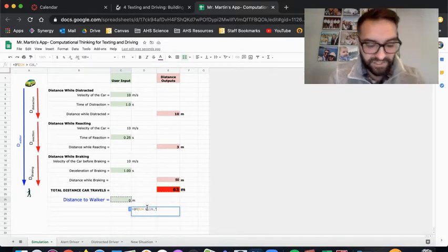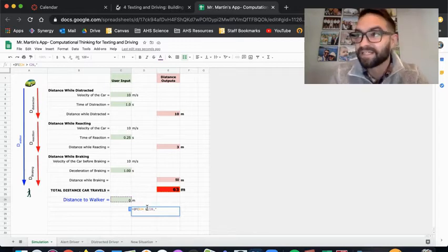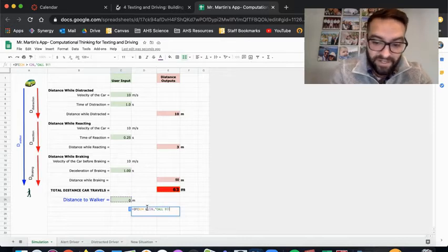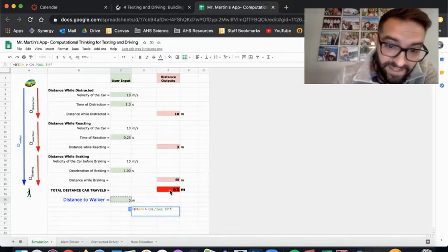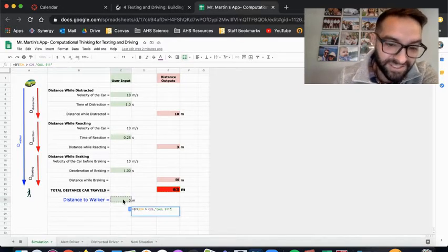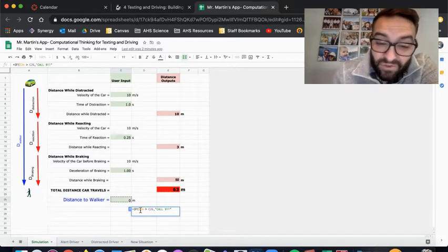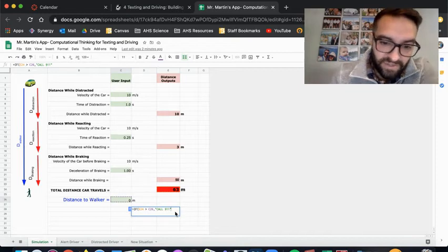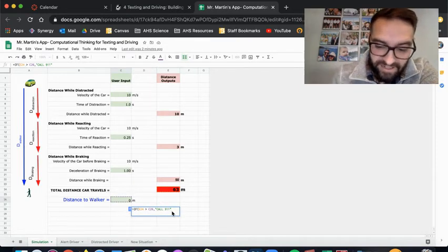Then we can do quotations. By starting quotations, now you're going to say text. For this activity, I want call 911. What that's saying is if the total distance the car travels is greater than the total distance to the walker, then that means you're going to hit the walker. So we want the program to say, call 911. It's an emergency. You just hit a pedestrian. Then end quotation, so it's going to say exactly that.